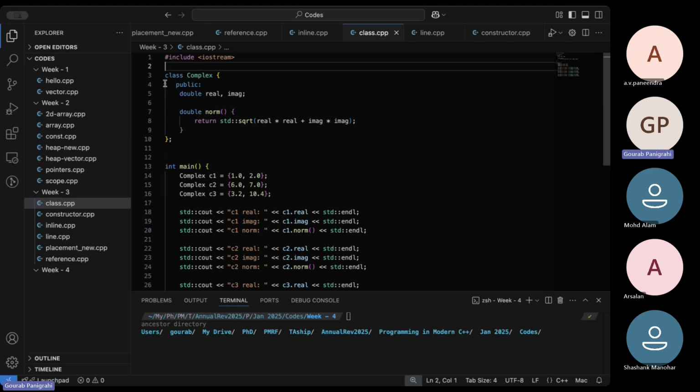As we saw before, we define something of a class called complex, right? With public variables, double real and double imaginary. Now we also define a function, which we'll name norm.